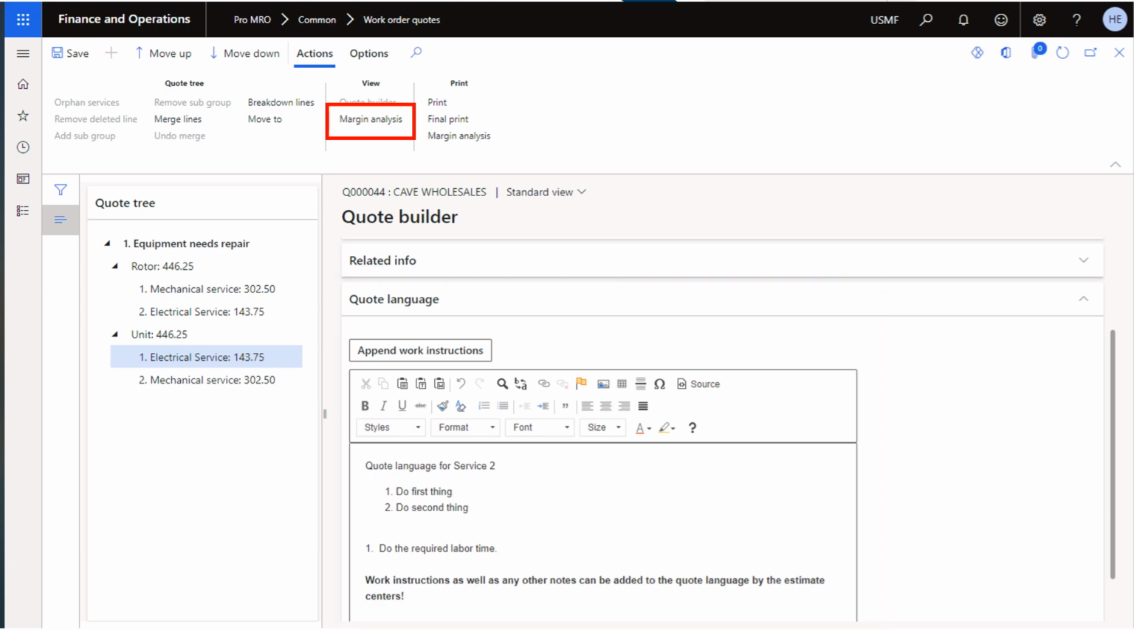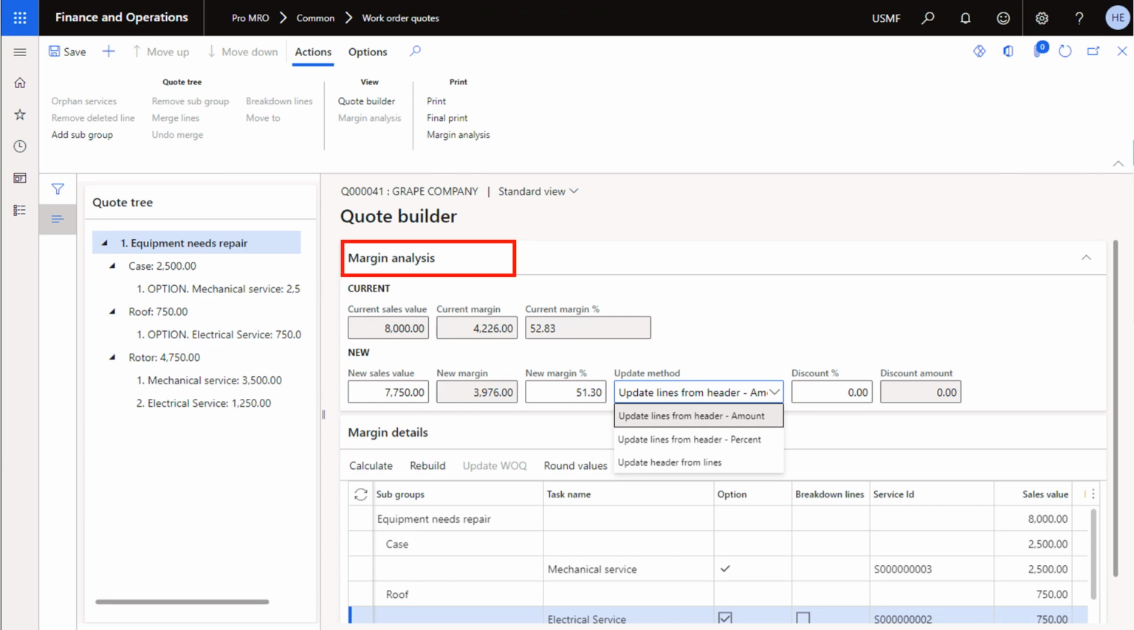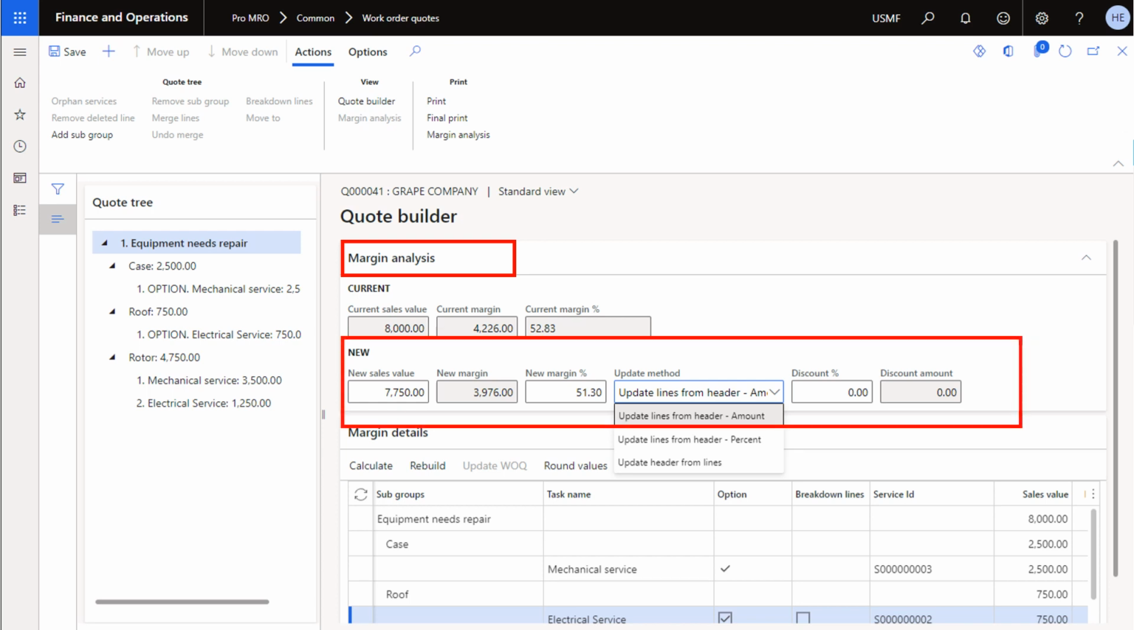And now would be a good time to do a little margin analysis. Margin analysis allows you to review the pricing and margins. You can even set new values and then analyze what the overall effect would be to your profit margin. And if you decide to update that pricing, you have several ways to do that. You can take the new sales value and go from the header down to lines by either amount or percent, or you can build from the lines up to the header. ProMRO offers the powerful tools your sales personnel need to make sales.